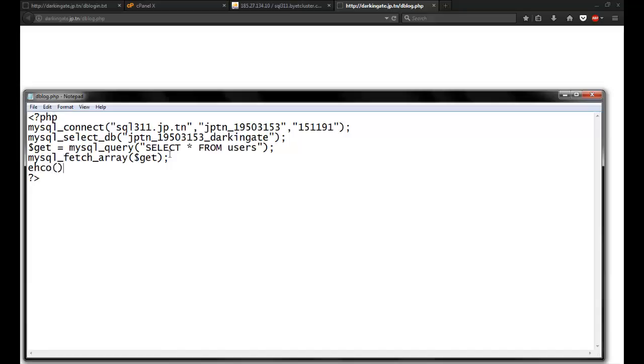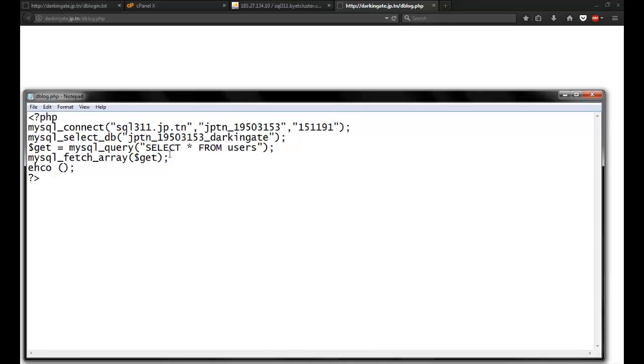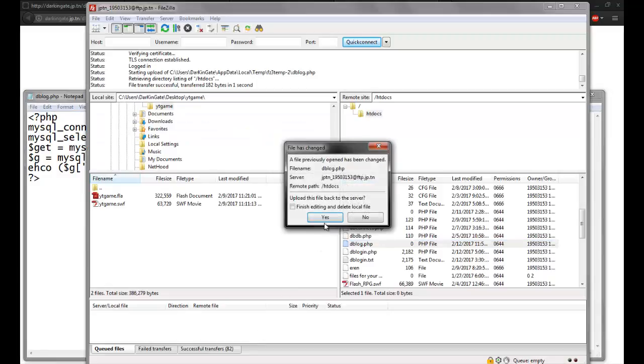Alright, so let's say echo, and right here let's echo what we want. So first we must echo G and username. Then we will add this one like that, and we're gonna say G user pass. So let's save and let's see if we receive the information correctly.